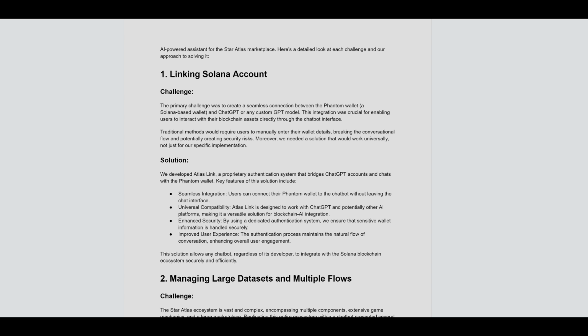Our first major hurdle was creating a frictionless connection between Solana accounts, especially Phantom wallets, and ChatGPT. We chose ChatGPT specifically because of its extensive user base and its market penetration. We could have developed our own custom chatbot, but we considered the fact that ChatGPT has a larger user base and it will make this application widely available to a larger audience.